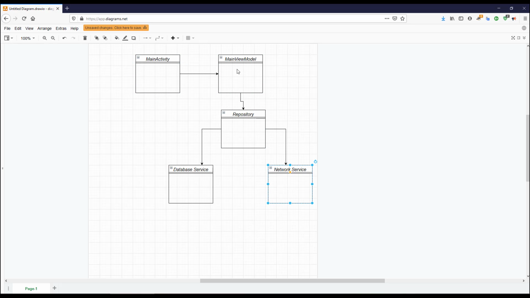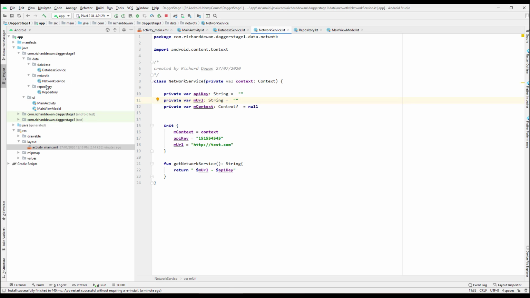If you go to the diagram over here, we have a main activity that is requesting data from the main view model, and the main view model has a dependency on the repository, and this repository has the dependency of the database service and the network service. So all of these dependencies we have created in our project.